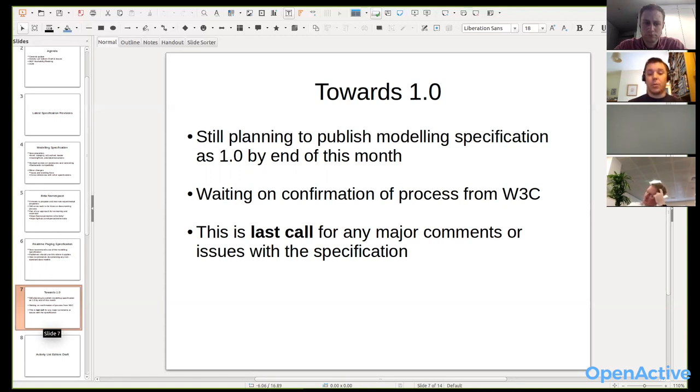So I think what I would say is that we're at the point where this is the last call, last opportunity for any major revisions to the modeling specification before 1.0. If you have any outstanding comments or issues, now's the time to raise them. I'm not saying that we'll necessarily address all of them in 1.0. We need to make a decision on whether they are significant enough that we want to delay putting that 1.0 stamp on it further. But I will promise to look through everything that's raised and then make a decision on whether we need to include it in 1.0 or maybe bump it to 1.1.